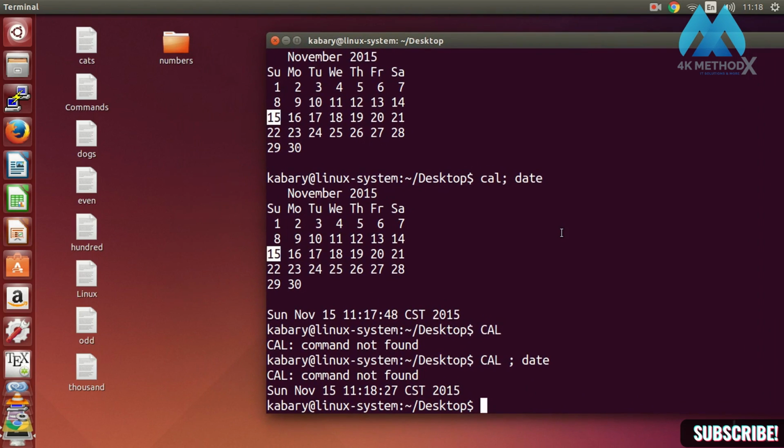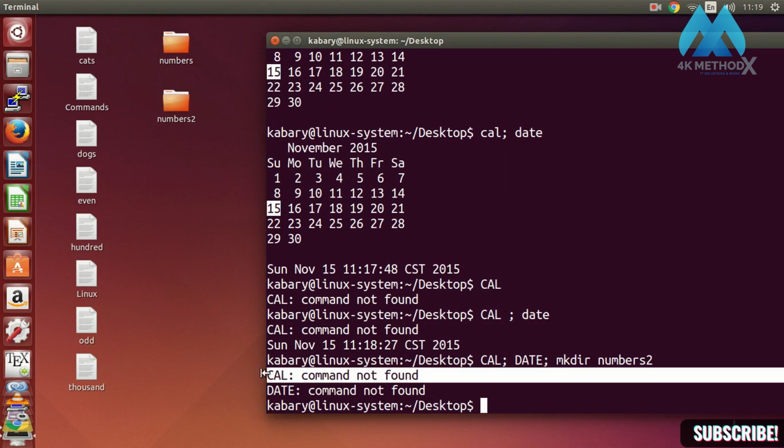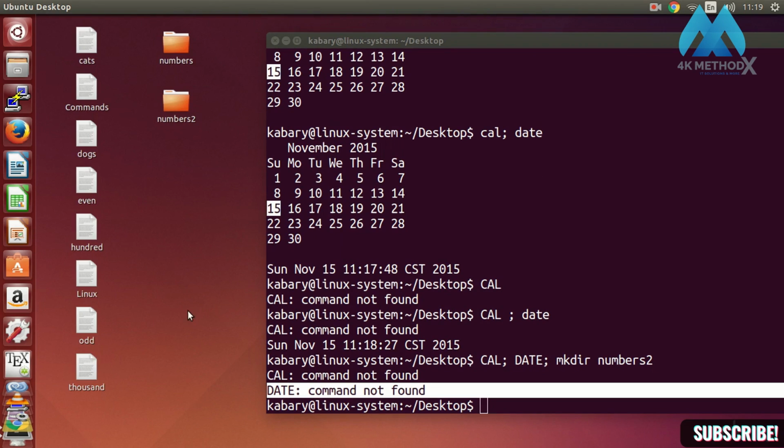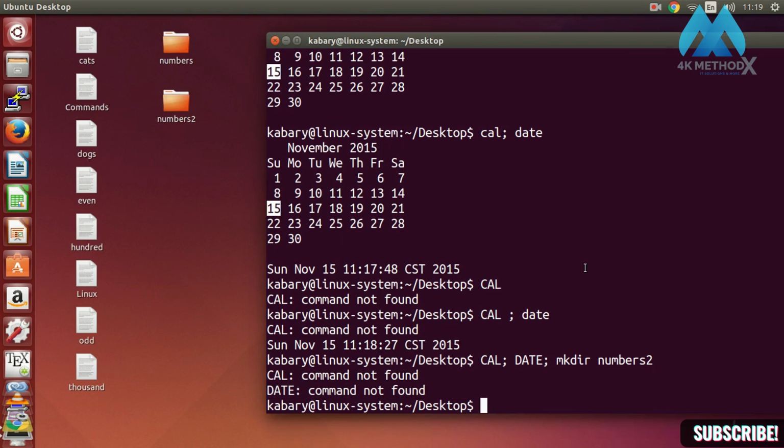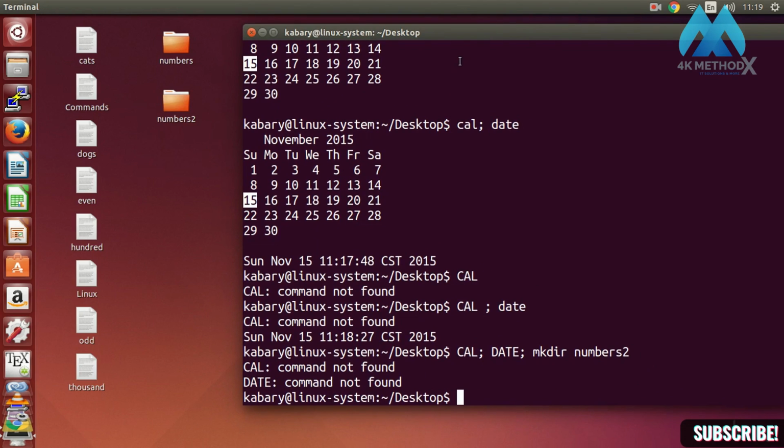So let's do this one more time. If I have the cal the wrong way, and I also have my date the wrong way, but I still say mkdir numbers2, this will show you a command not found message for each, but it will still create the numbers2 directory. So as you can see here, command not found for the cal, command not found for the date, but I still have numbers2 created. Awesome.